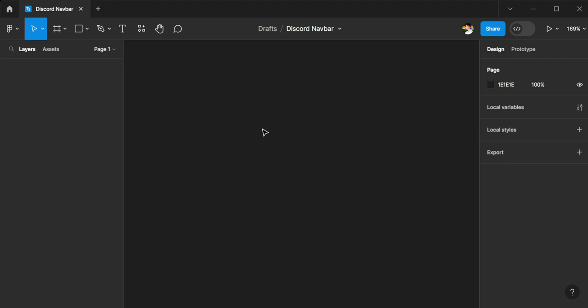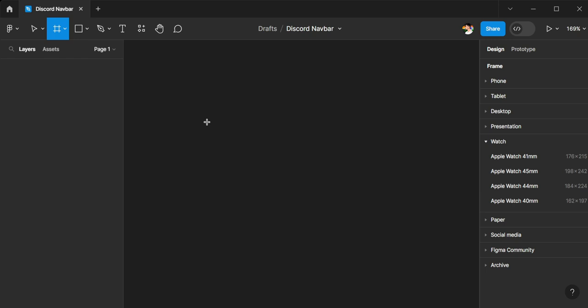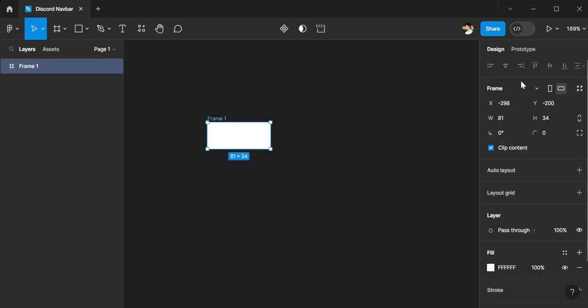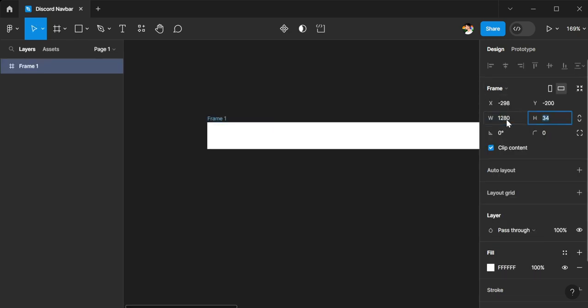Creating an awesome Discord navbar is easier than you think. Let's begin. Start by creating a frame with a width of 1280 pixels and height of 72 pixels.